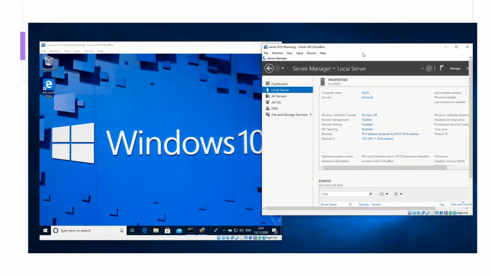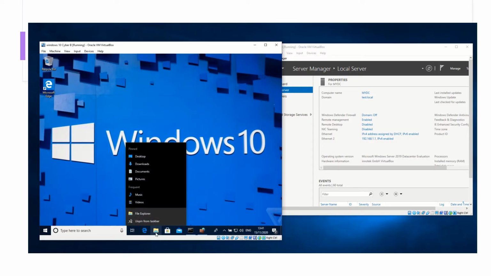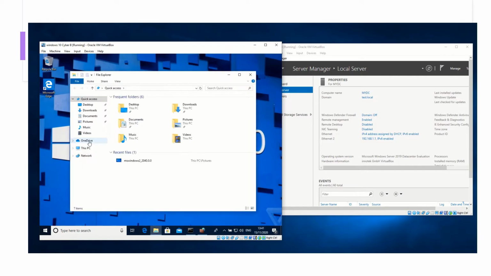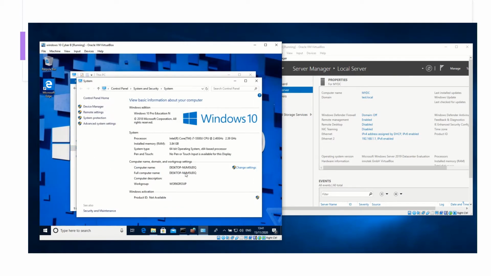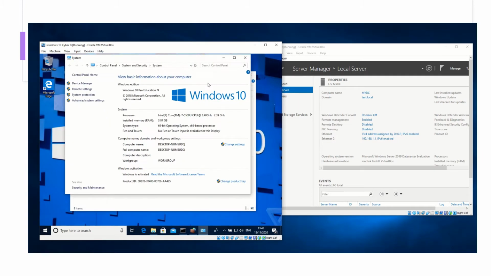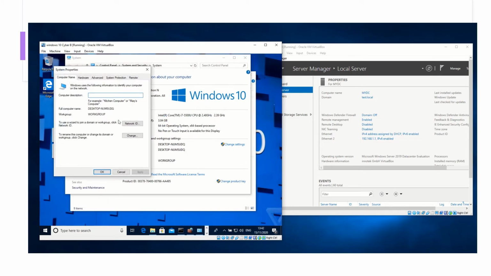Okay, here we are. We have our domain controller that we've already set up, and this is Windows 10. I've logged into Windows 10 already, just so we can see it now. What you can do with Windows 10 is a couple of small things just to make sure it fits in with the rest of your setup. Now, obviously, you want some kind of naming convention, so we need to change the name of the computer as well.